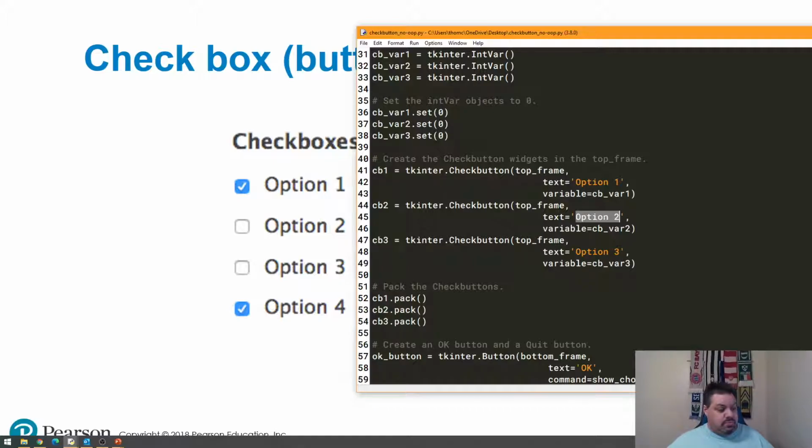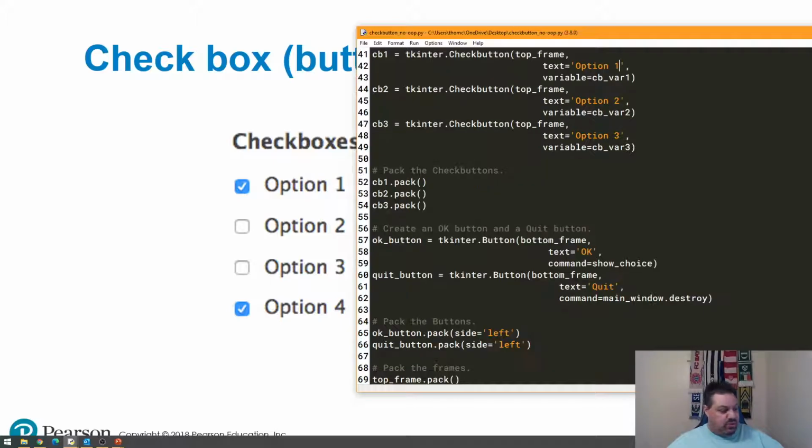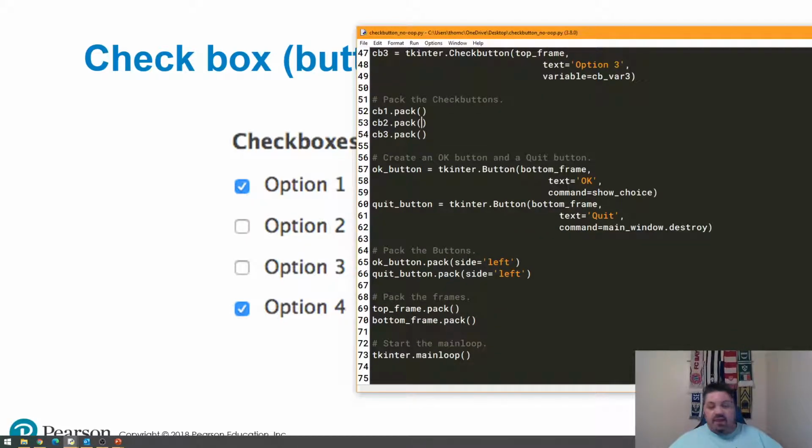Option 2, cbvar2. Option 3, cbvar3. Okay? We can call this A, B, and C if we want, but we're assigning these int values, so we'll just leave them as 1, 2, and 3. But your text label is whatever you want. We're going to pack our buttons. We're going to make our OK and quit buttons and pack those in there too. We're going to pack our frames and pack our loop.